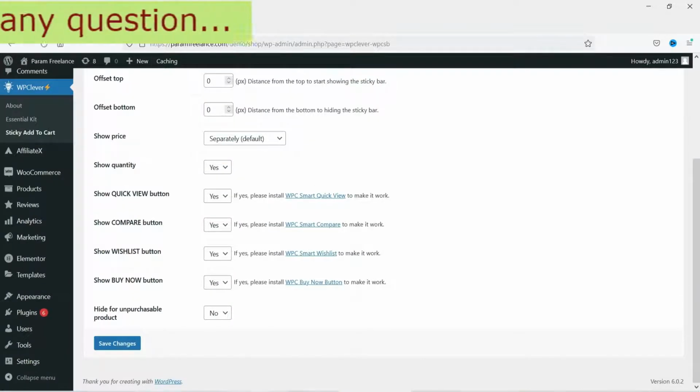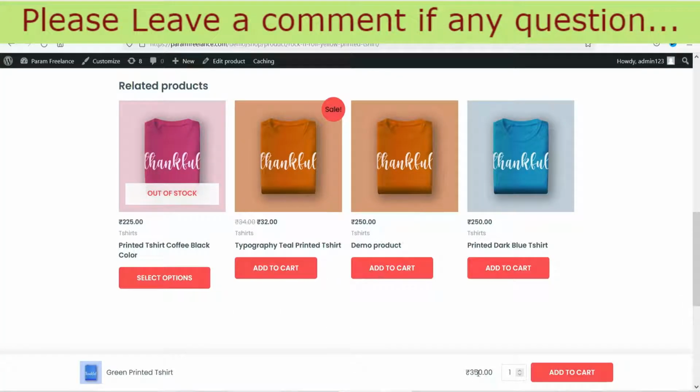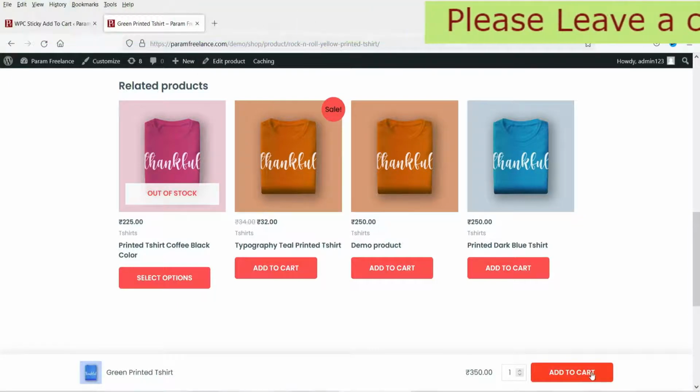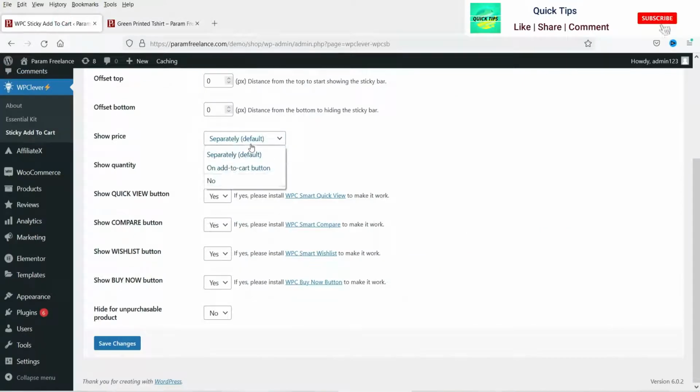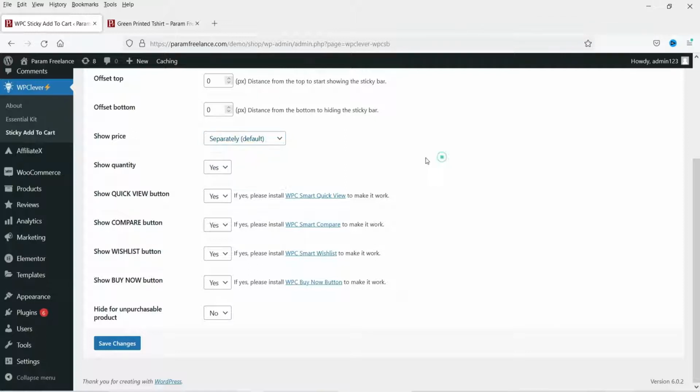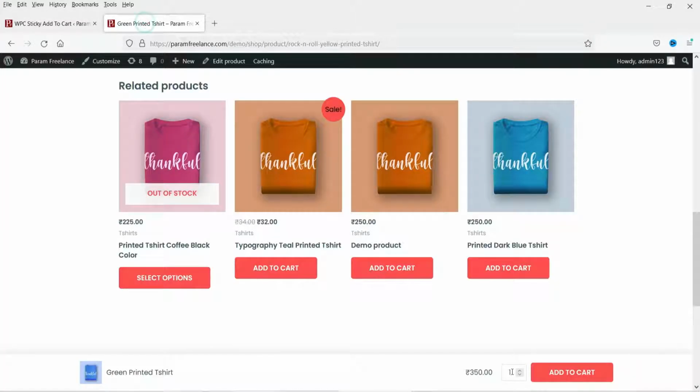Show price, right now the price is shown here. If you want to show this price on the add to cart button, this button, then it will show on this add to cart button. So these are the options: or if you do not want to show the price, you can select no. Now show quantity, yes, so this is the quantity.